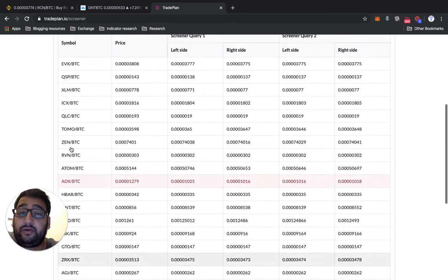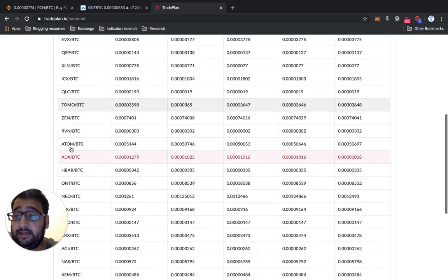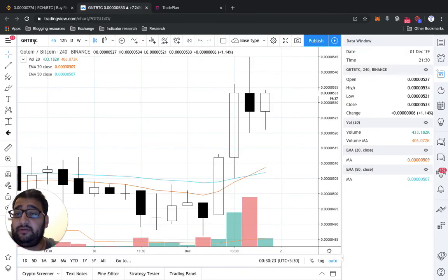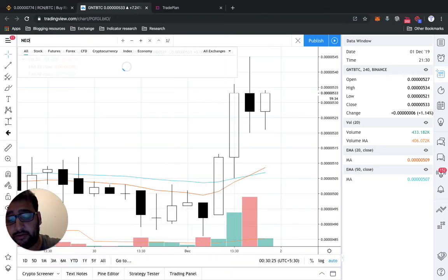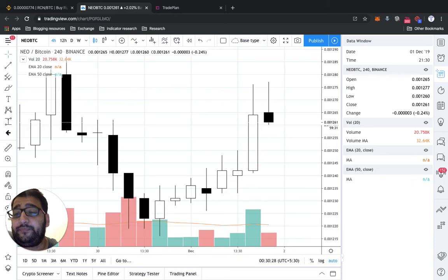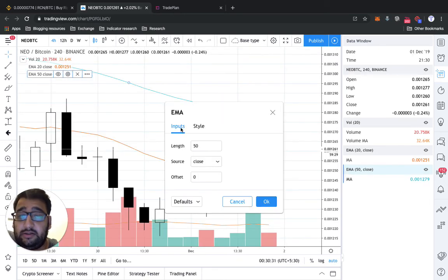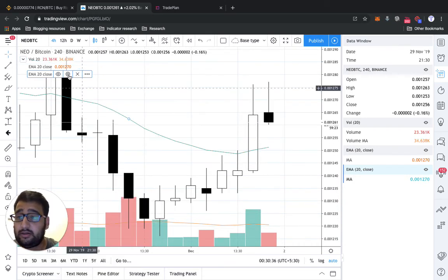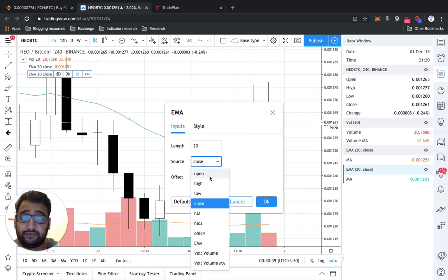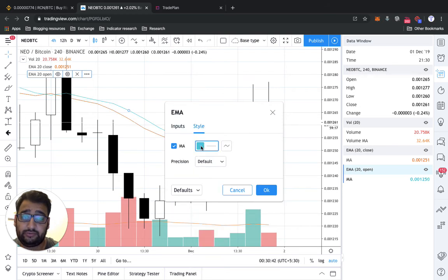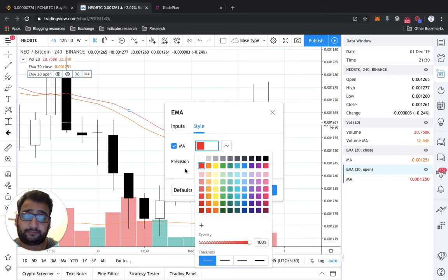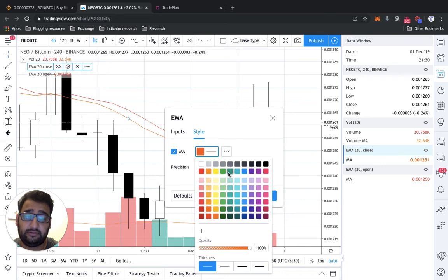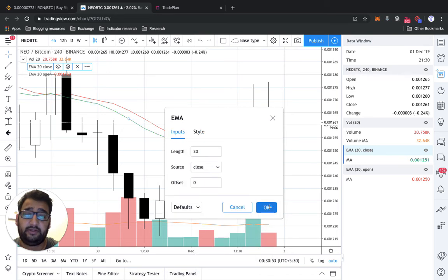Okay, so there are so many coins which have had a crossover today. Let's see, anything like Neo, right? I remember Neo. You can see what happened with Neo on 4 hours. Okay, Neo BTC. We'll change the values of this just to make our life a bit easier. Make it 20. We'll change it to open, and to red color, the open one, and we'll make this one green. Yeah, everything will be awesome.